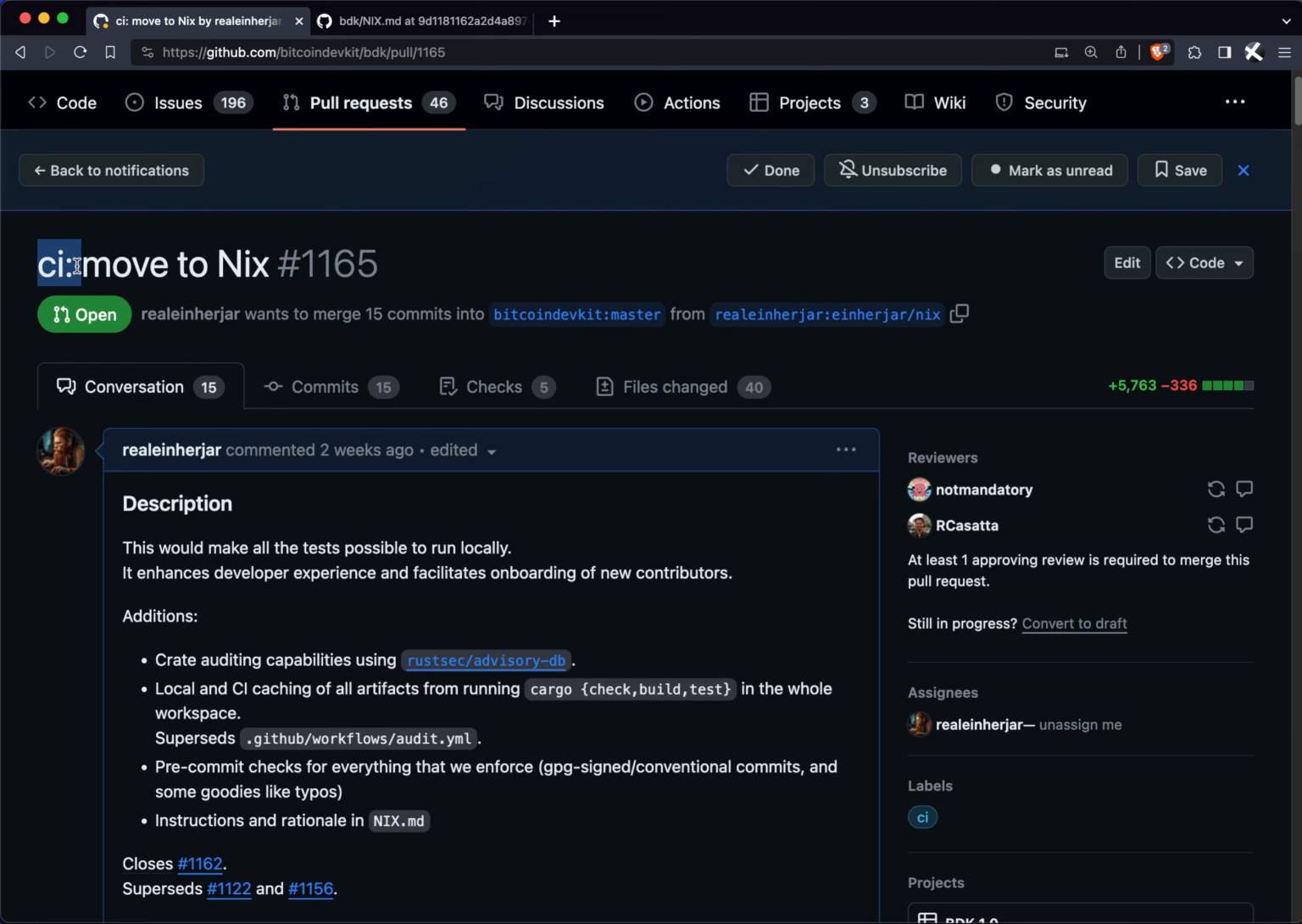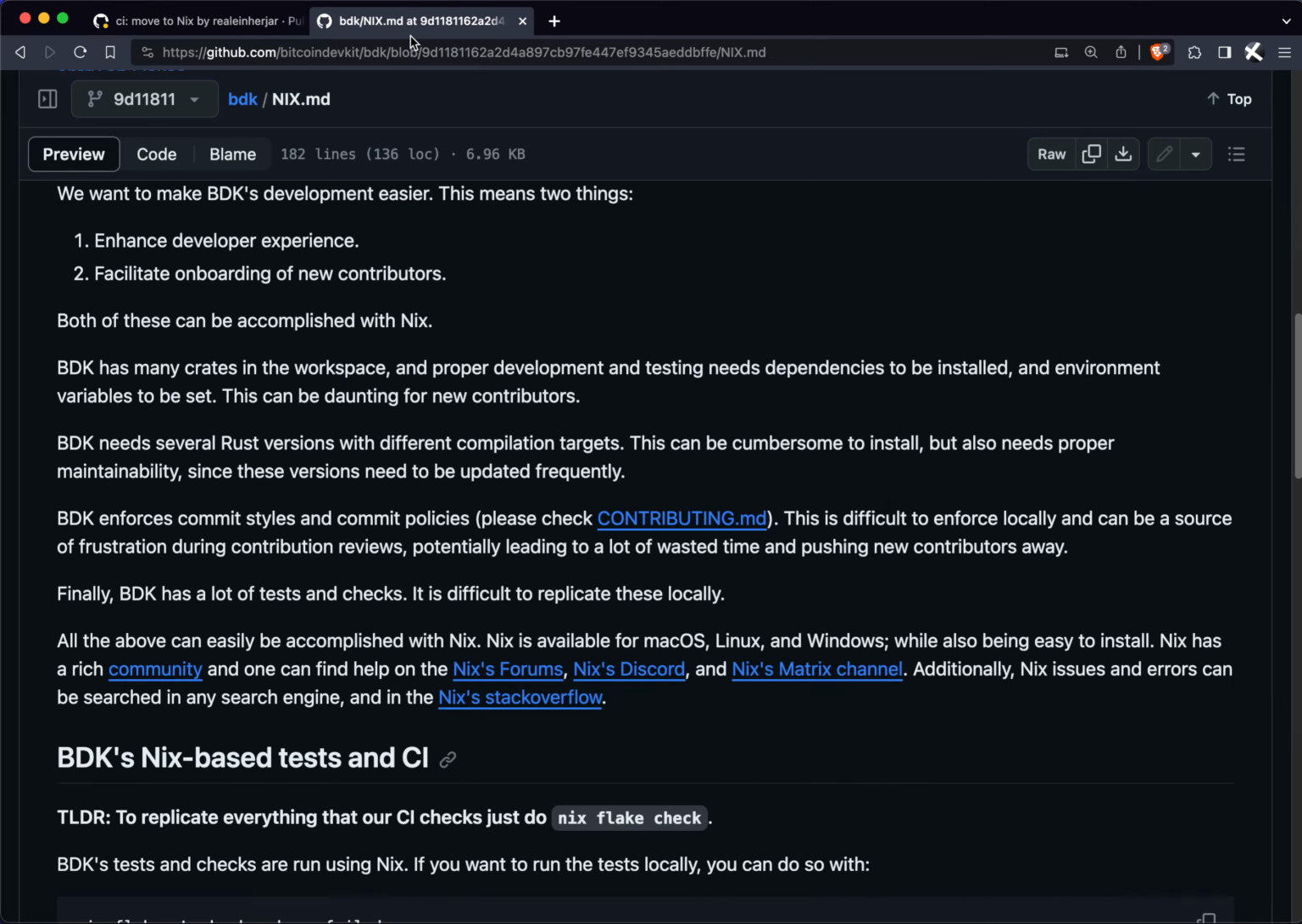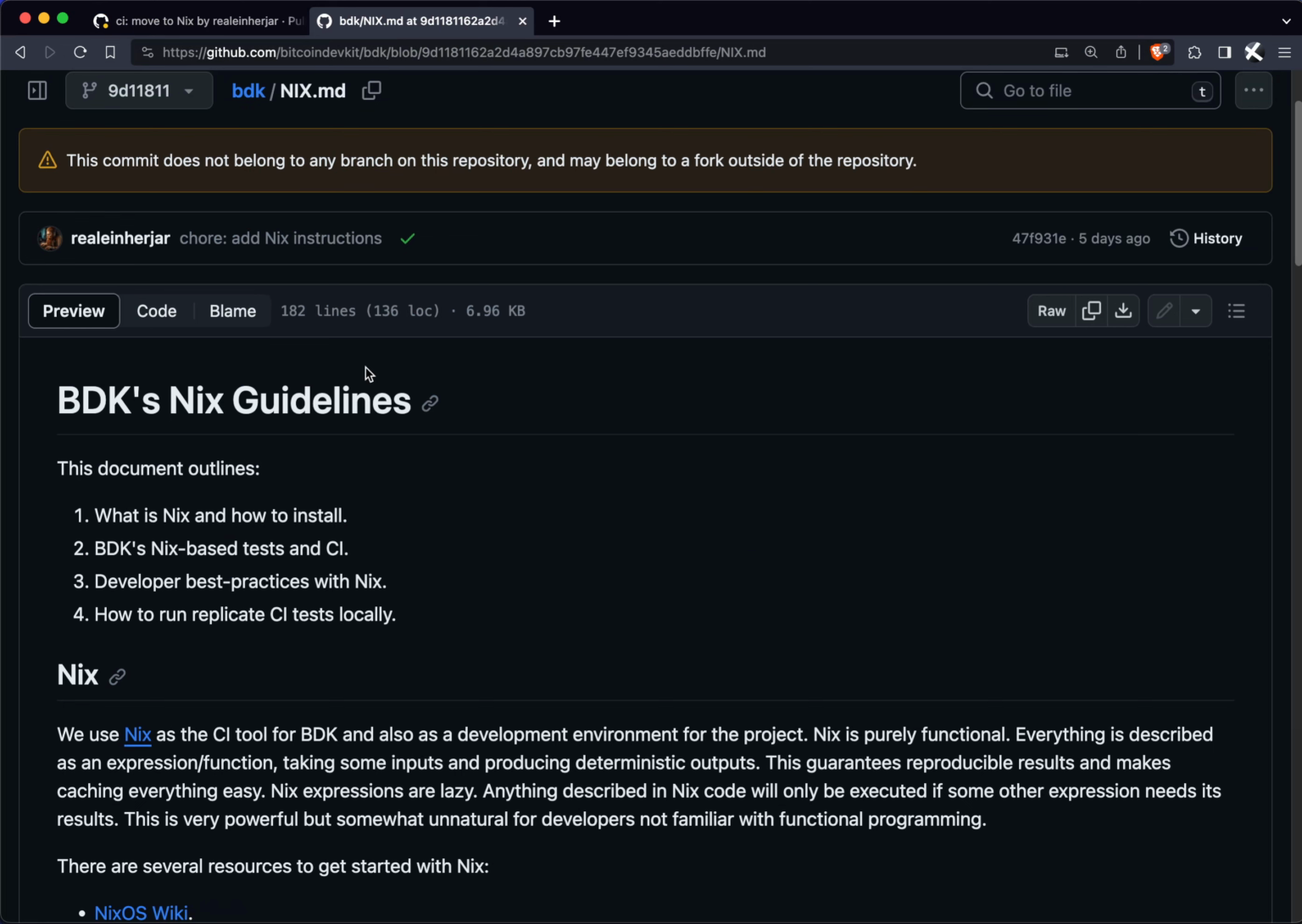So these are the major pain points. And one thing that we can solve all of this with is using NIX. So what is NIX? In this PR, you see that one of the files that I changed is this new NIX markdown file, which pretty much outlines the guidelines and the motivation behind why we are using NIX as our building tool and also for our developer experience both locally and on CI.